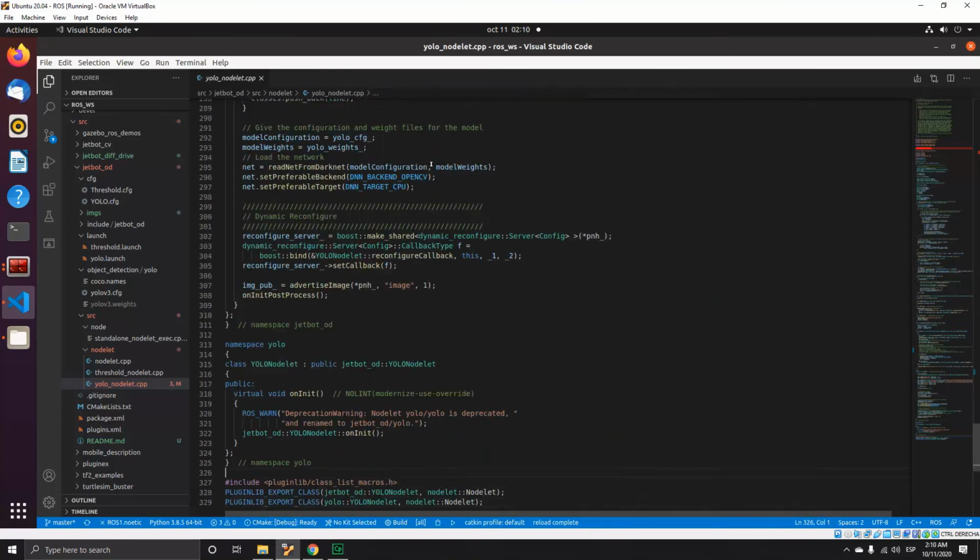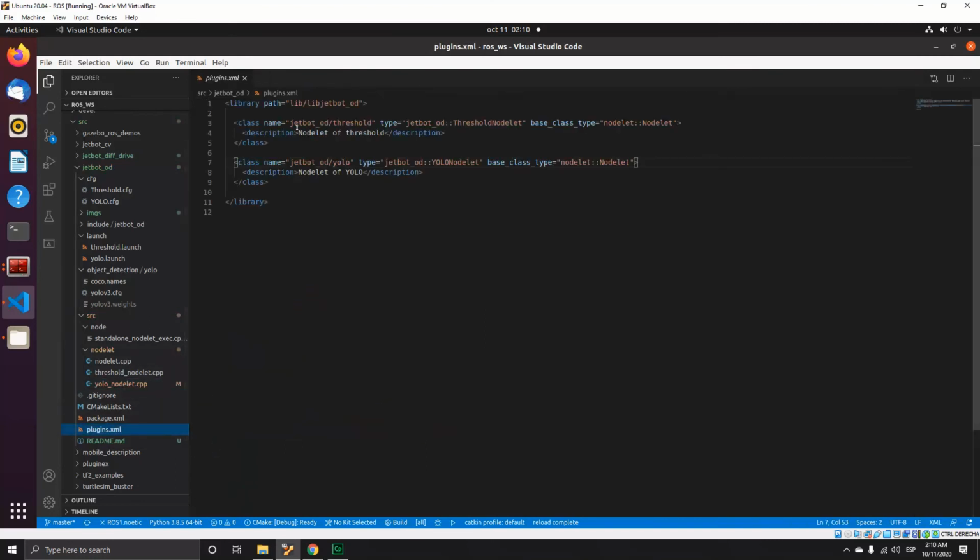Well, the part here is the plugin. As I explained before, these nodelets are basically plugins, so you need to register all the plugins. In the plugins here, I have my threshold plugin registered just to register it because I am not using it. And I'm also using my YOLO nodelet.